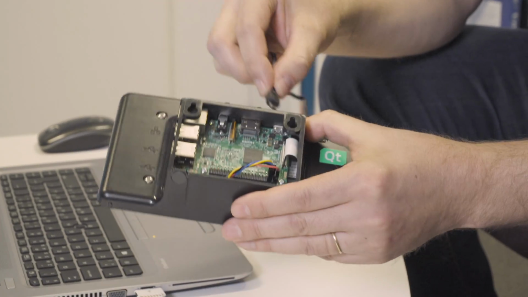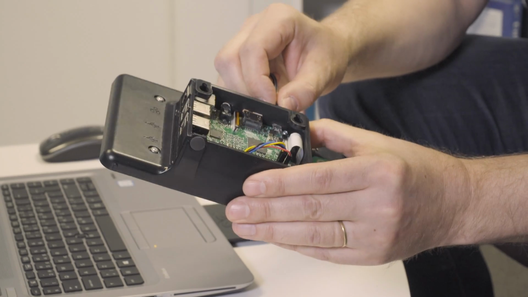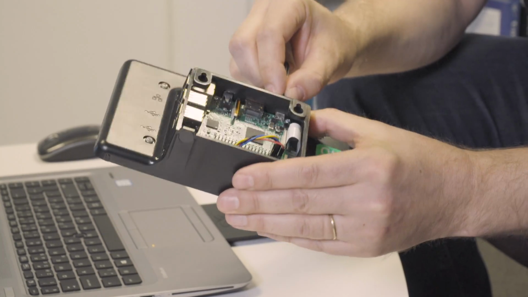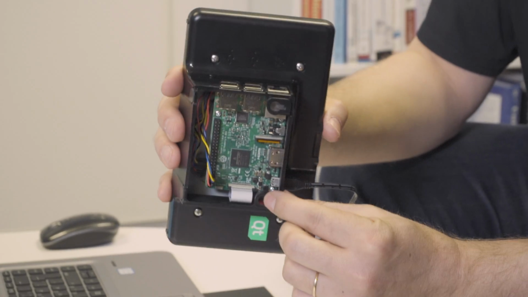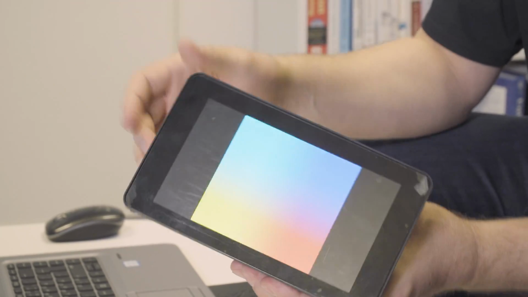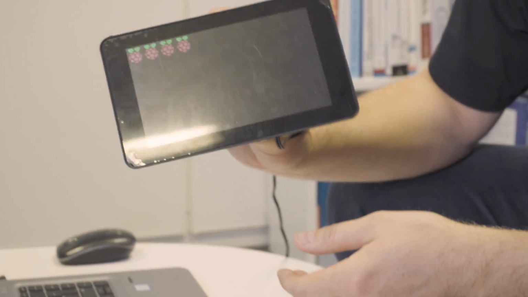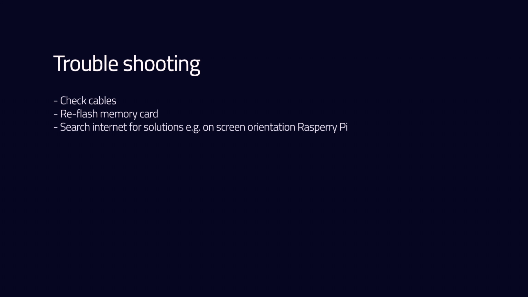When you put in the power, you put it into the Raspberry itself. And you should get the lights on the Raspberry. And you should get the screen coming up on the Raspberry, so it's booting to the Boot2Qt.